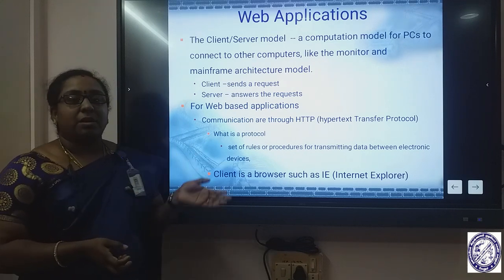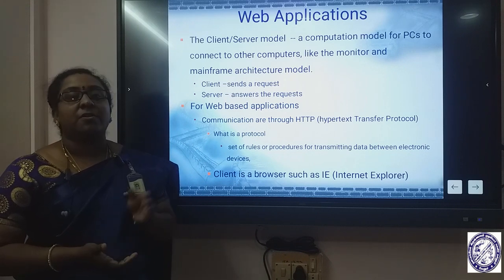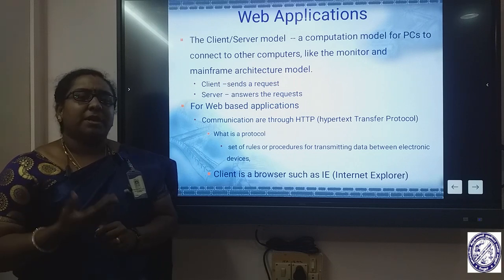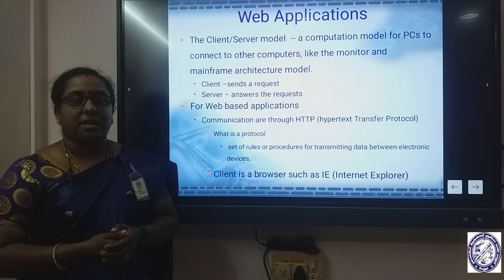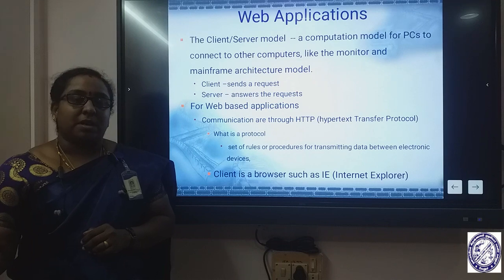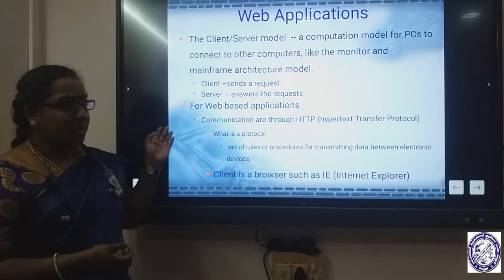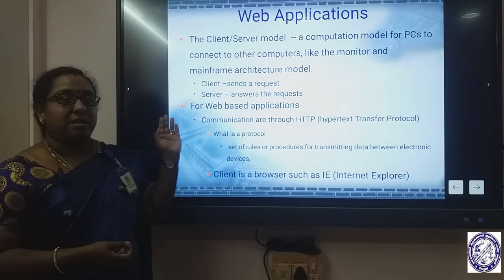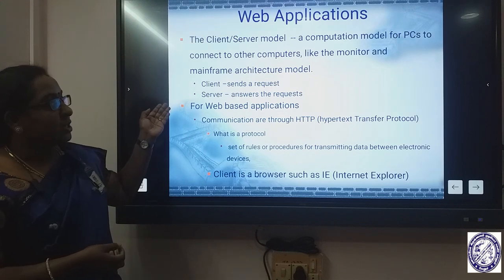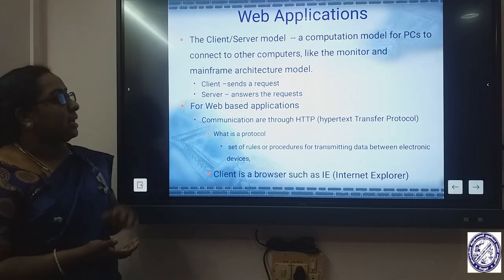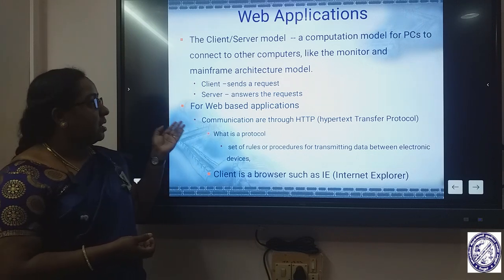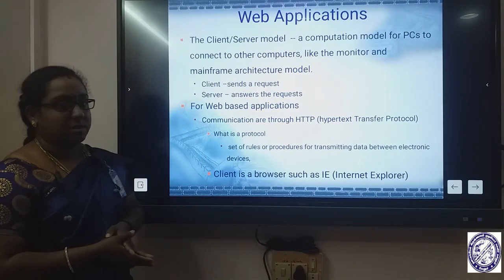So here we are going to access this web application from a web browser, from a web server. Here the requesting end becomes the client, that is, the web browser becomes the client, and the receiving end becomes the web server, right? So the browser becomes the web client and the server becomes the web server. Okay, so the client-server model is a computational model for PCs to connect to other computers, like the monitor and mainframe architecture model. Here the client sends a request, whereas the server answers the request, right?